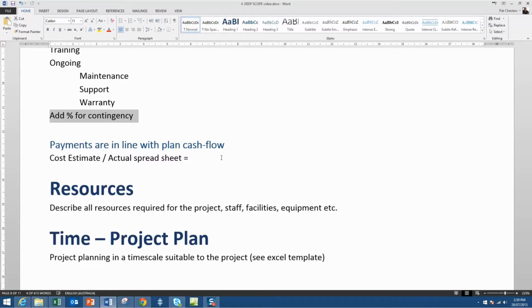So potentially you can see right at the beginning, if the first few payments that are made are greater than the estimate, you can identify a blowout in cost long before the project is completed and take action as may be necessary.